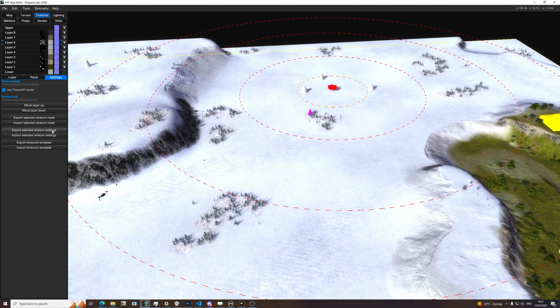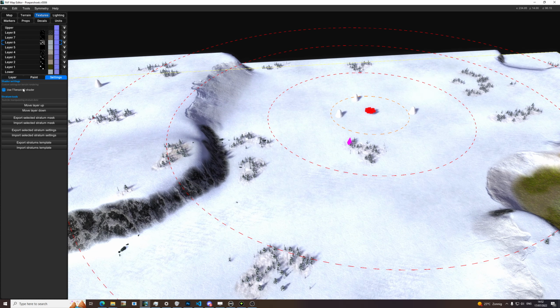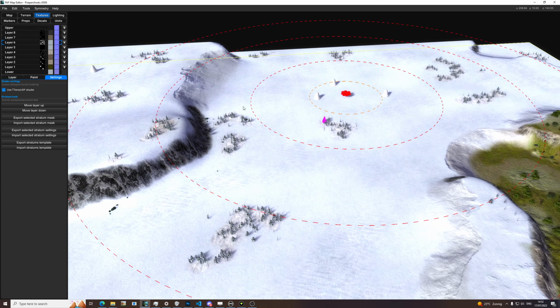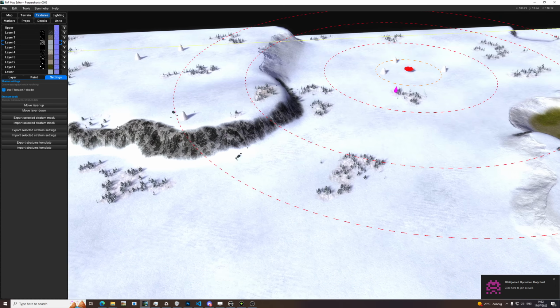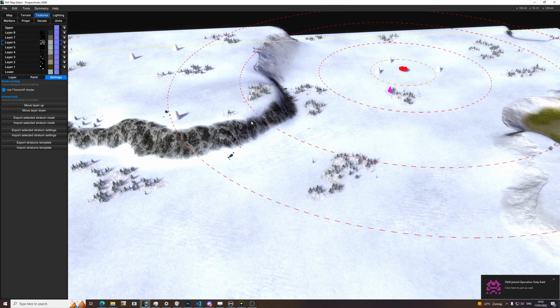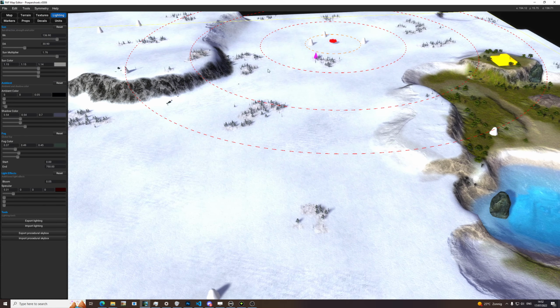Same thing with the stratum settings. I don't really use that. I have no idea what a stratum template is. Never used it. There's this use TT terrain XP shader. If you turn that off, then the last 4 stratum layers are gone, and you kind of use a different shader that makes the terrain look different. You can experiment with that, but it's pretty advanced.